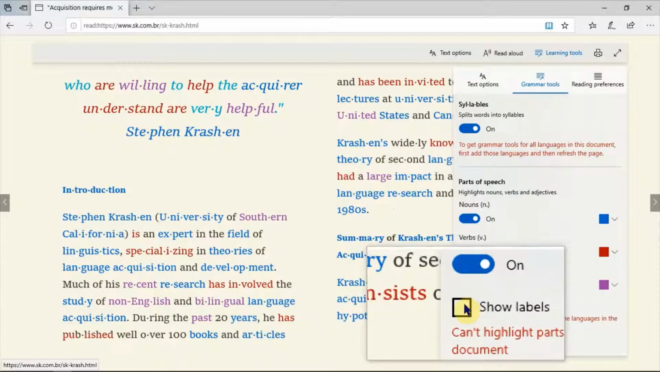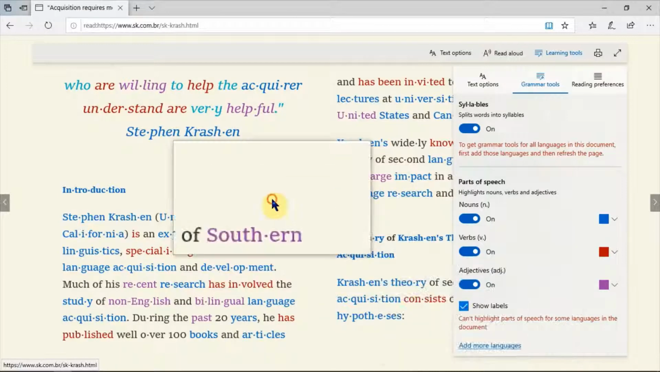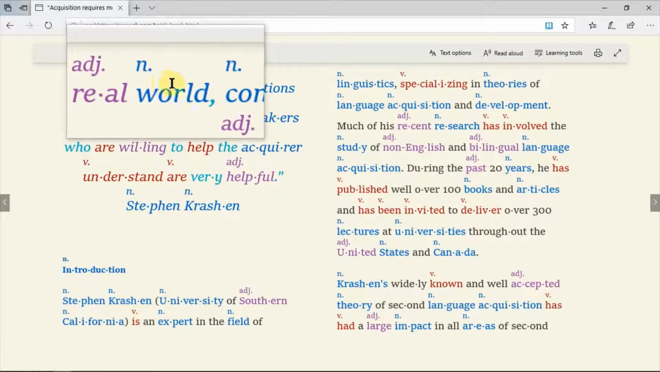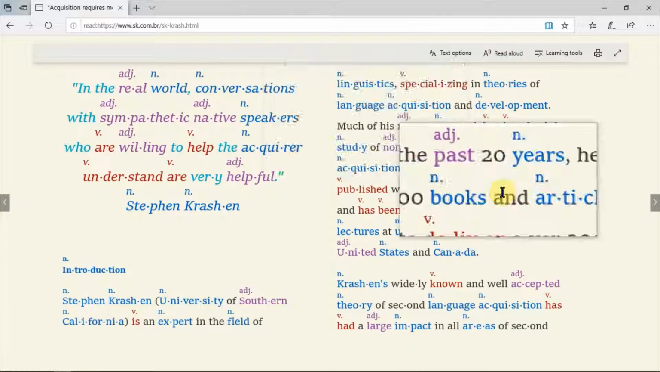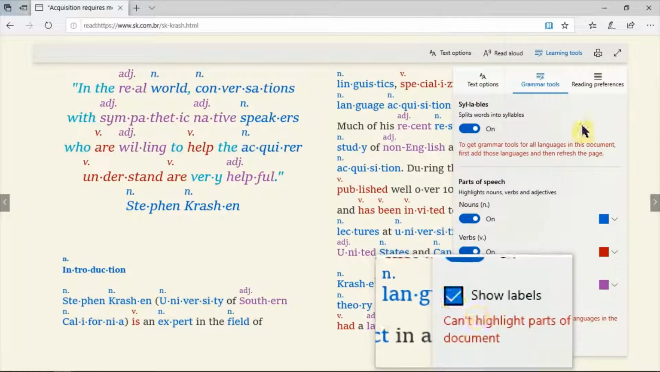You can also mark this feature, show labels. Now all these words have labels above each word. You may hide these labels as well.